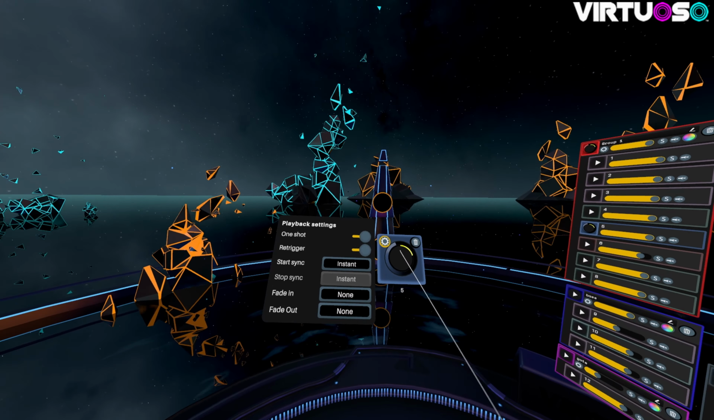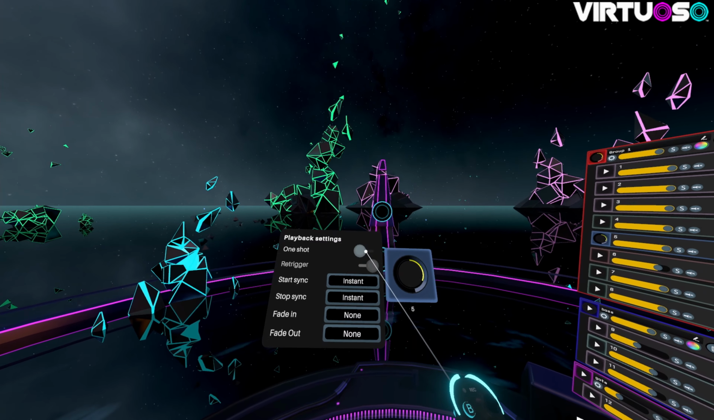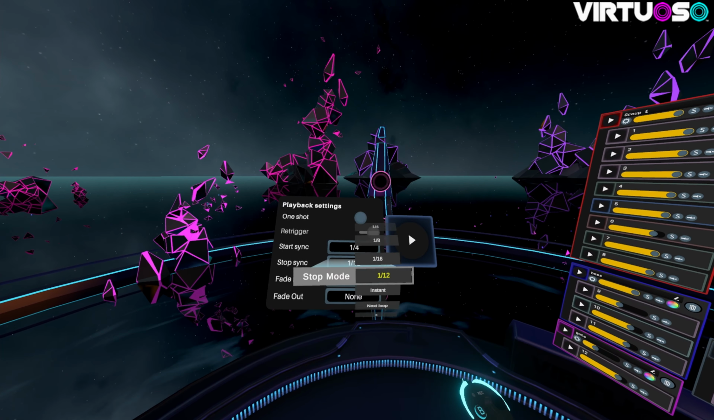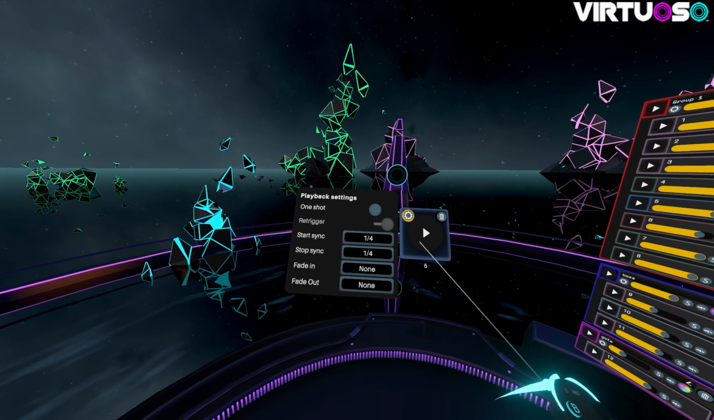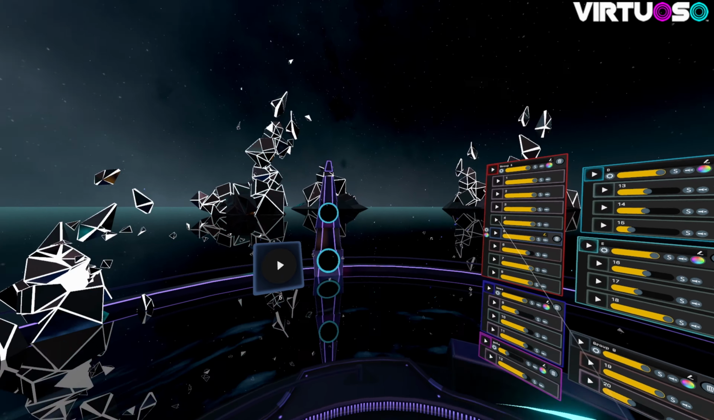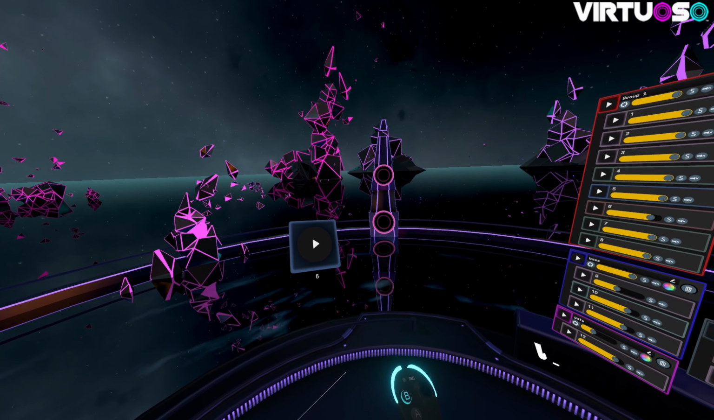Good for effects. Okay, let's turn that off. Let's put that back on a quarter and no fade in. So that is your loop, the coloring, positioning, and resizing, what it does.